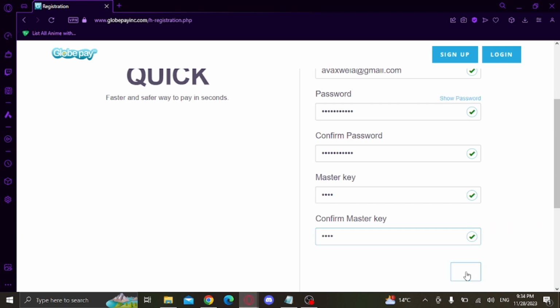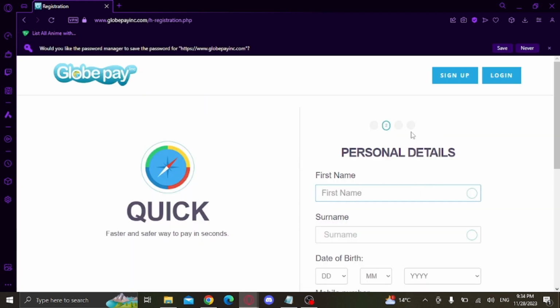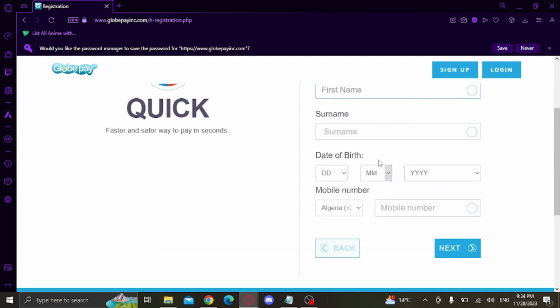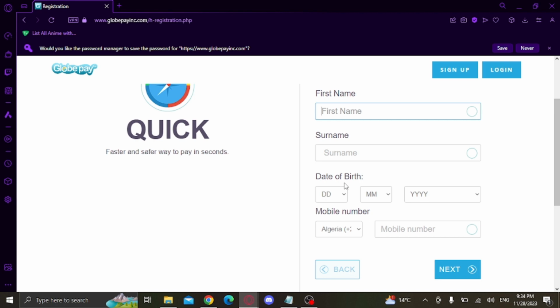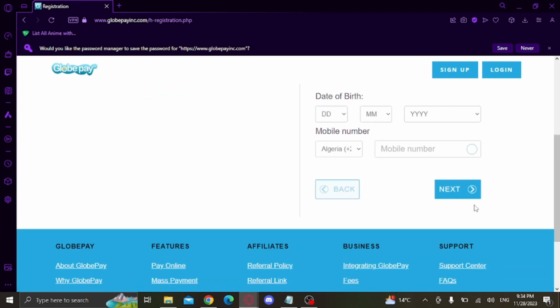Now click on next. Now you'll be required to fill out your personal details. Go ahead and fill out this form. Fill out your first name, your surname, your date of birth, your mobile number, and click on next.